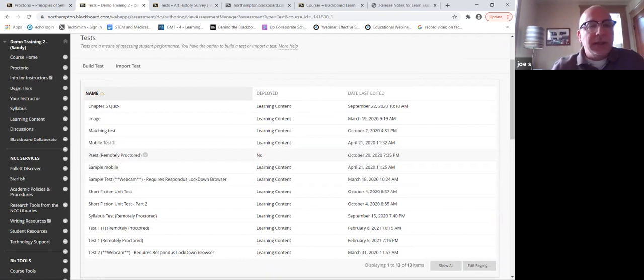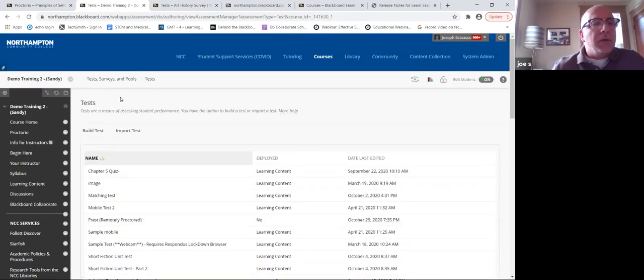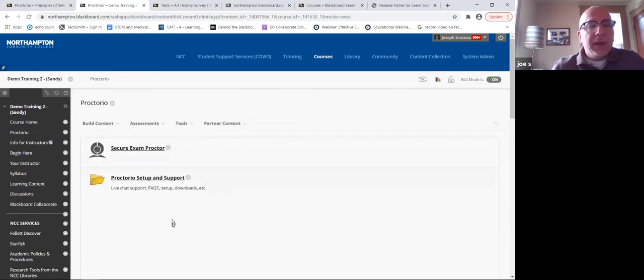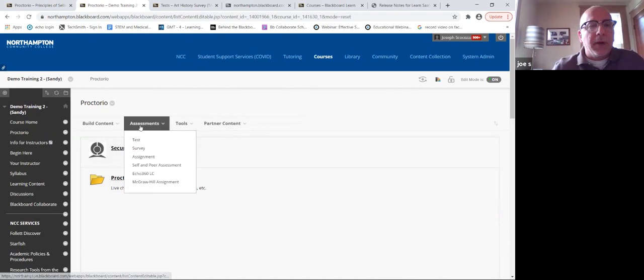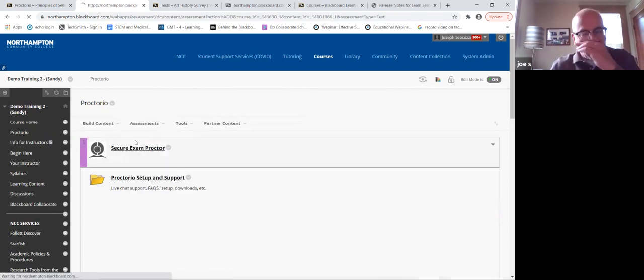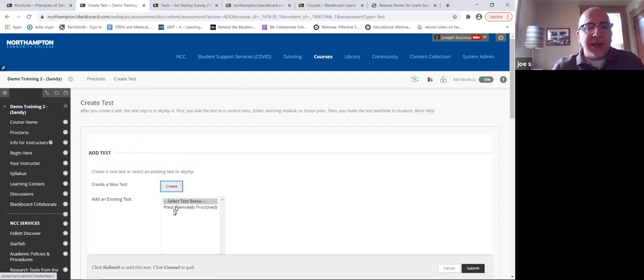But once you have any tests created, you now go to the space in which you want to deploy them. So we're here in the Proctorio area, and we go up to assessments and we click test. Any undeployed test in the test bank will show up right here under add an existing test. But if you want to create one on the fly, you certainly can. We're going to pick this p-test. We're going to come over here and just submit that.